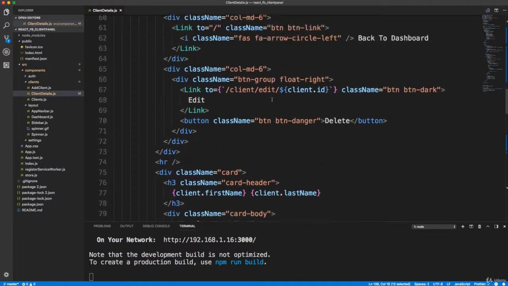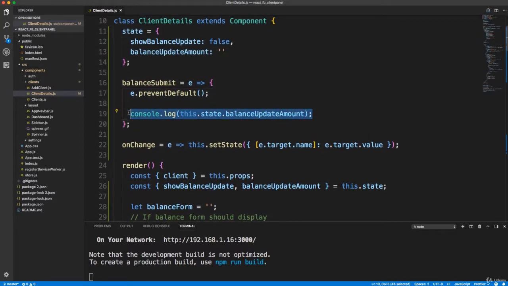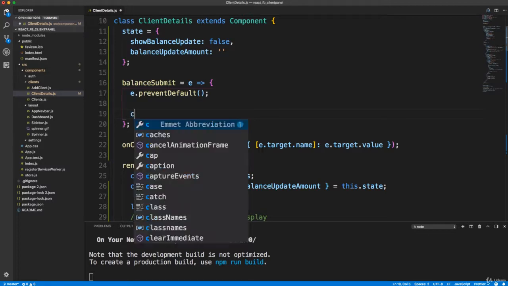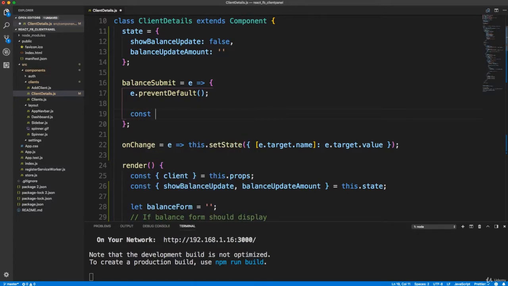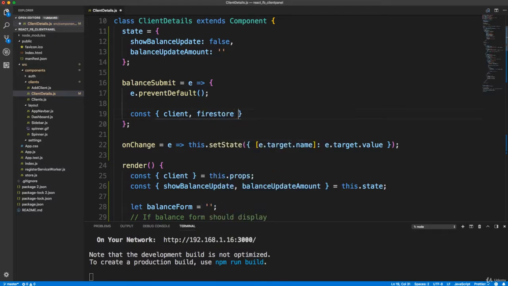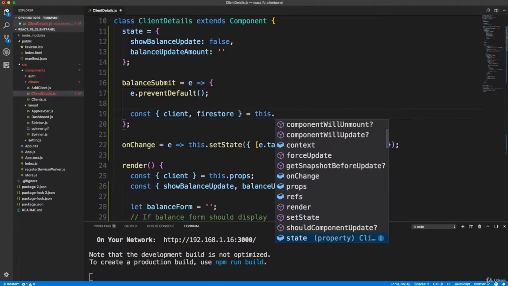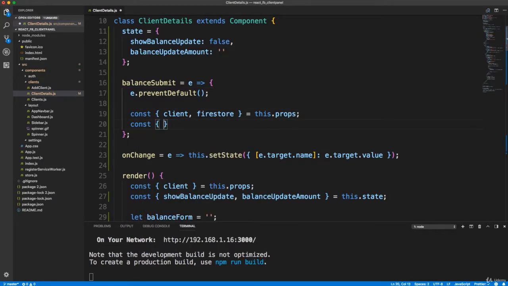So what we're going to do is inside of the submit, we'll get rid of this console log, and let's actually pull out from the props the client and also Firestore. Okay, these are both in this.props. And then from the state, we're going to get the balanceUpdateAmount.